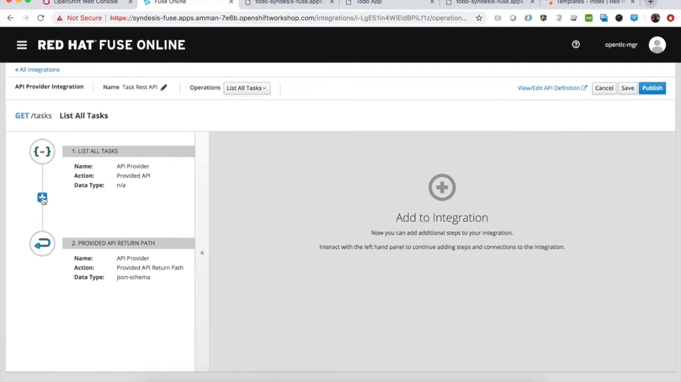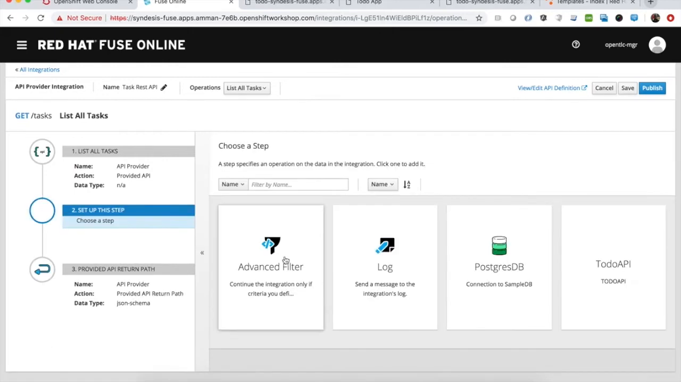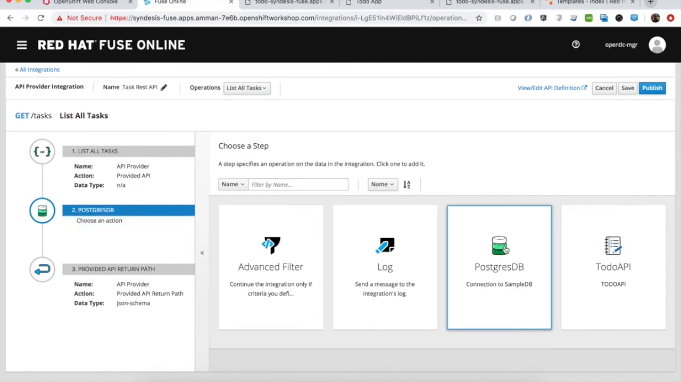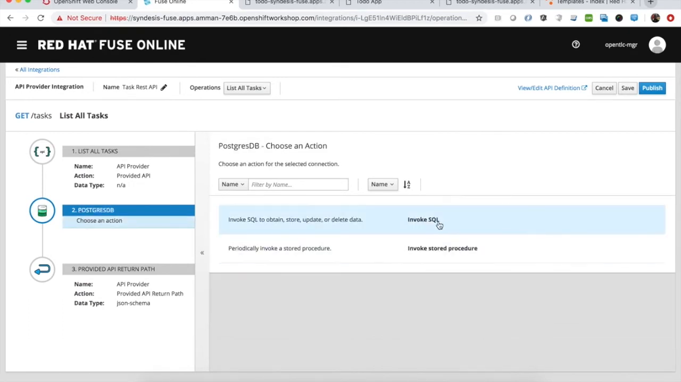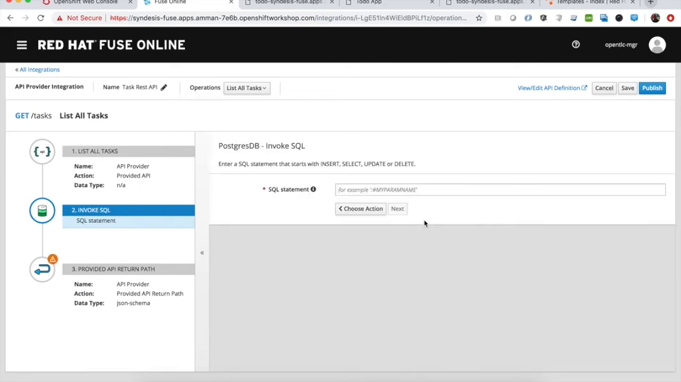We can have a series of steps that comprise our implementation of this API. Let's click here to add a step and choose the database connection. We can either invoke a SQL statement or a stored procedure. In our demo, we will invoke a simple SQL statement. So select data from the to-do table.